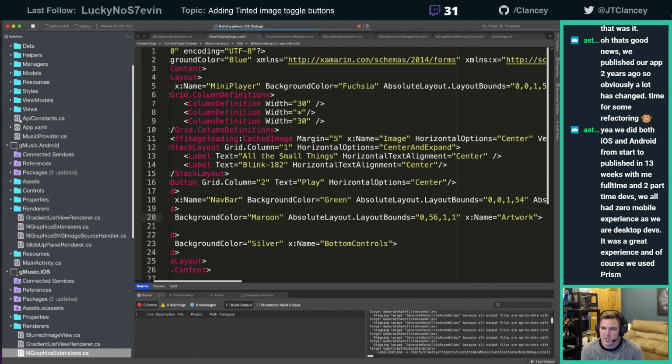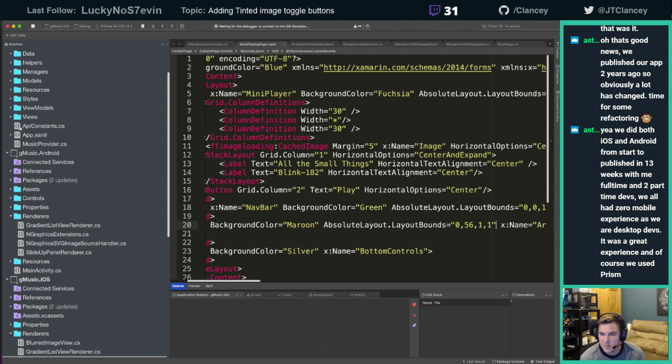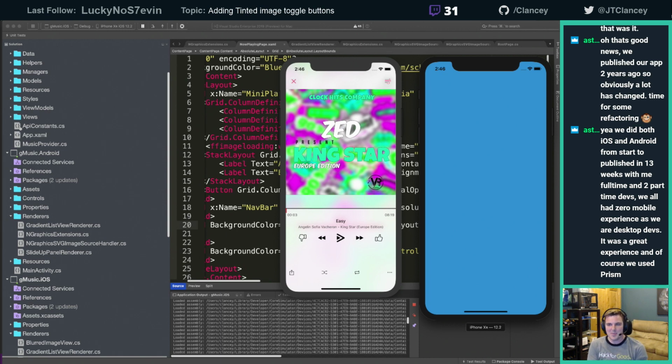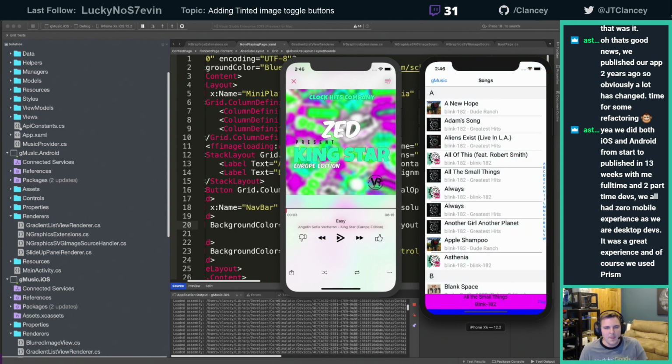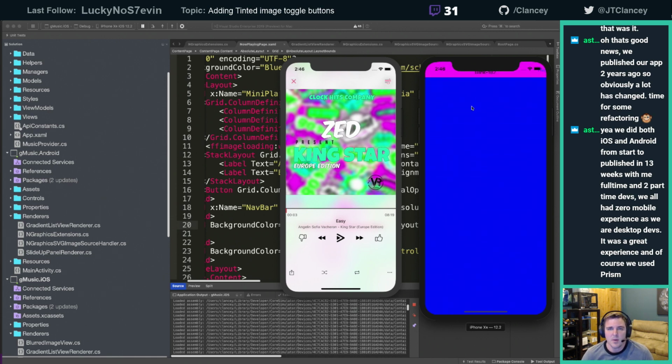So you did both iOS and Android from start, published in 13 weeks. Wow, that's super exciting. That's pretty quick. With 2 part-time devs, 0 mobile experience. Well, that's really exciting. Using Prism, Dan will be happy to hear that. Right now, I'm not using very many external dependencies. I'm trying to limit that as much as possible.